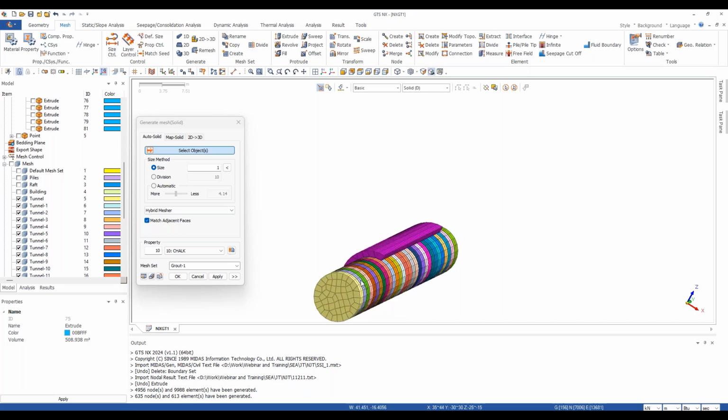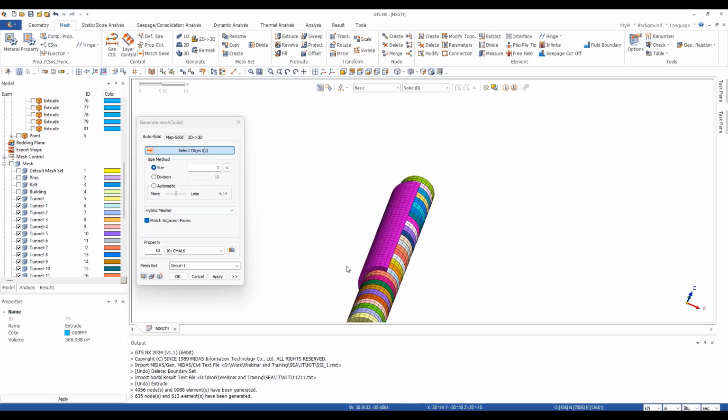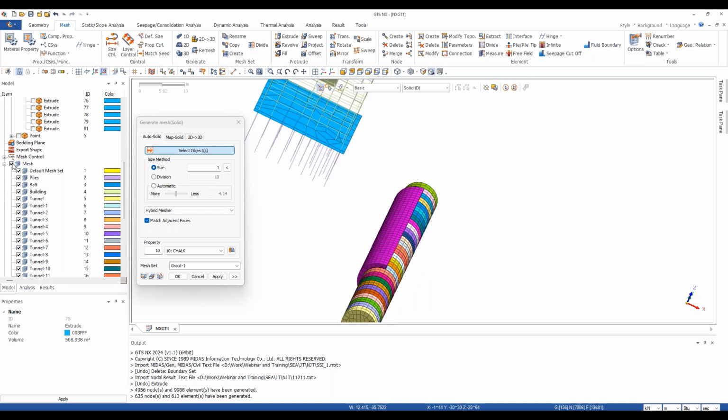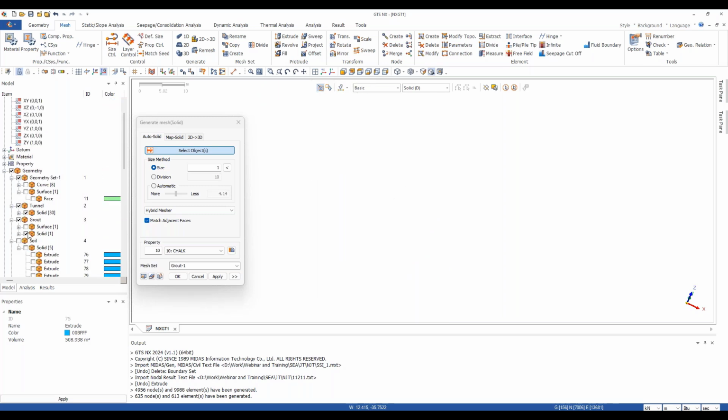once you excavate, you need to give a support system, that is the liners. For that, I'll hide all the mesh sets, and I'll again choose the tunnel solids. Okay, so what we will do is we will extract the lining elements from the solids.